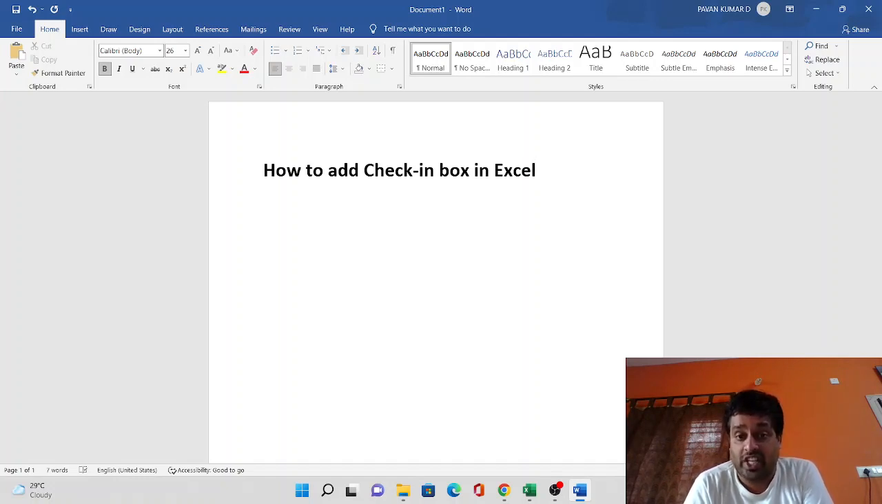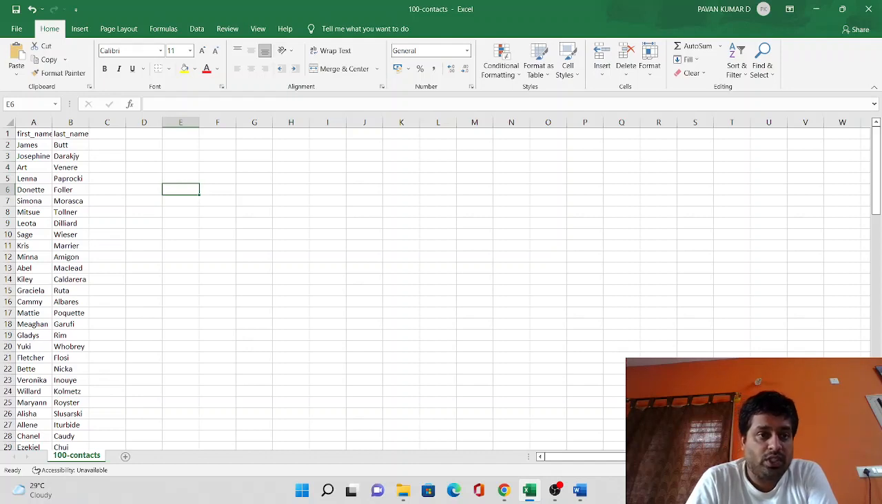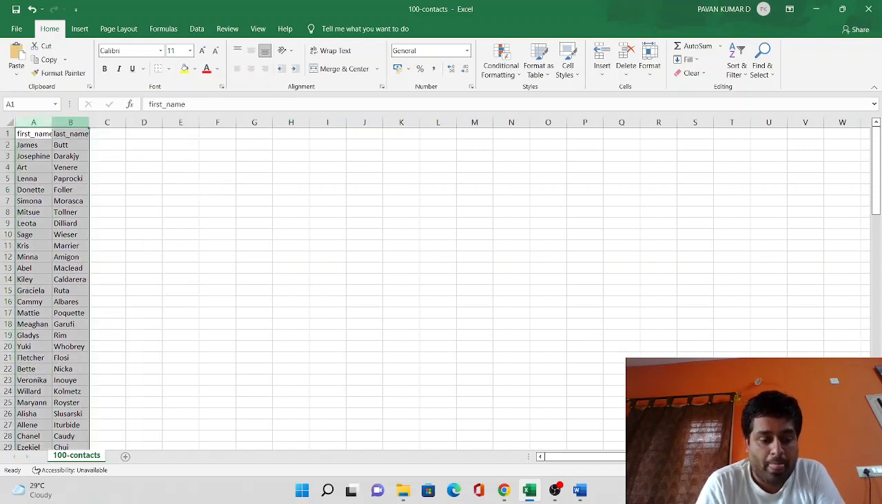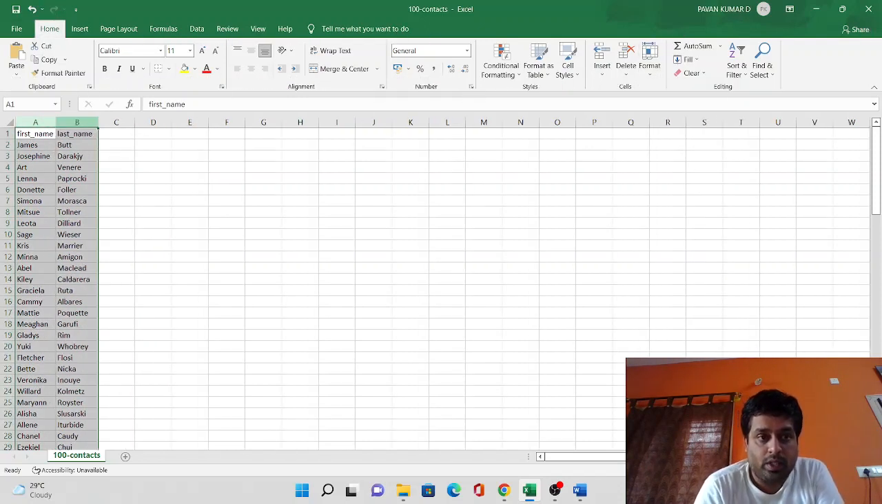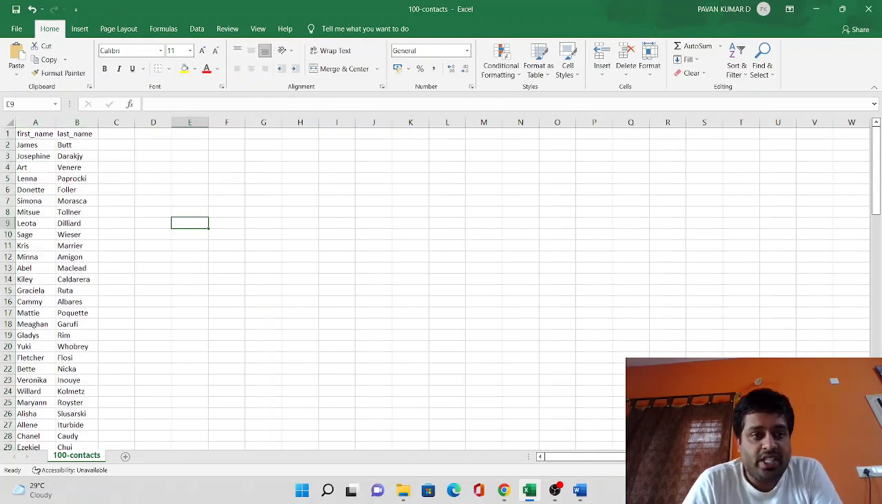So how to add a checkbox in Microsoft Excel. This is Microsoft Excel, and these are the two columns with first name and last name. Just imagine that if you want to add a checkbox to this particular column, to indicate whether this person has completed the task or not.